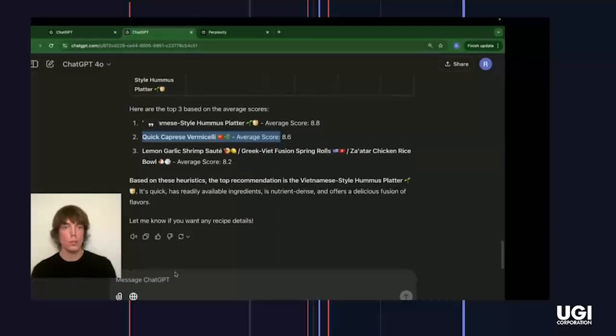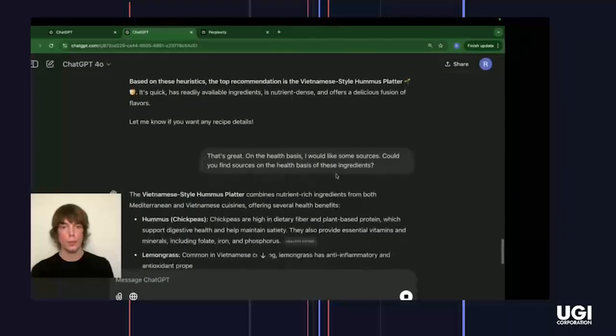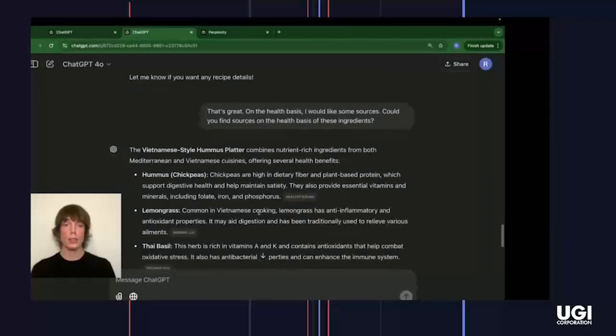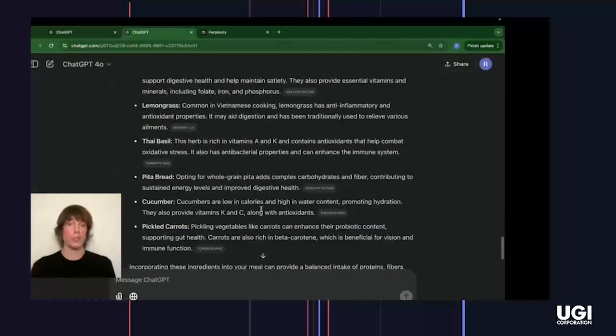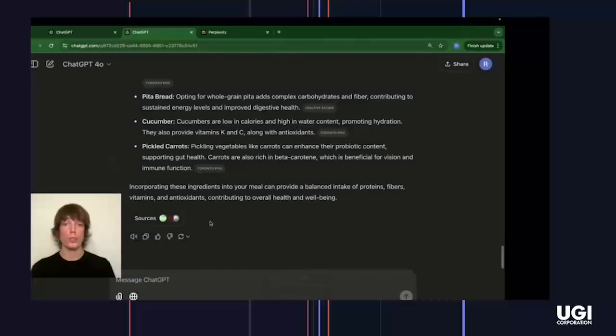And of course, now you could want to say something along the lines of, that's great. On the health basis, I would like some sources. Could you find sources on the health basis of these ingredients? And as you can see, the sources will now pop up, which will allow me to really see for myself if these are in fact healthy options and the reliability of the sources.